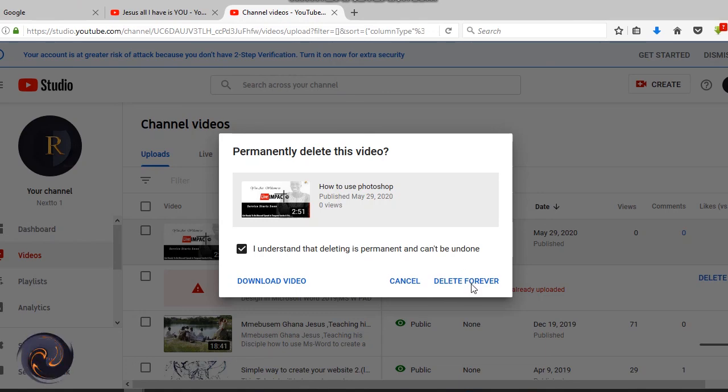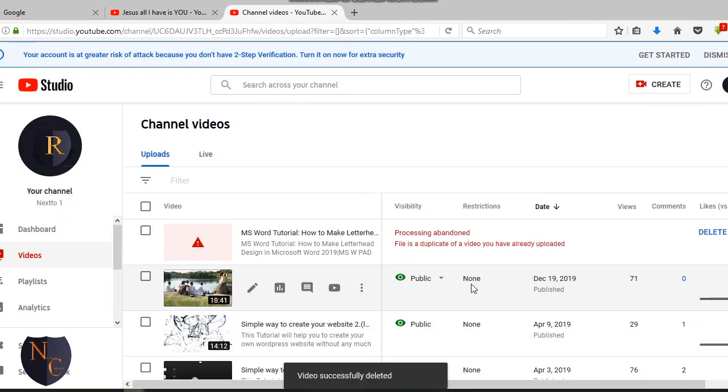So you click on it. That's also a way that you can delete a video from your file.